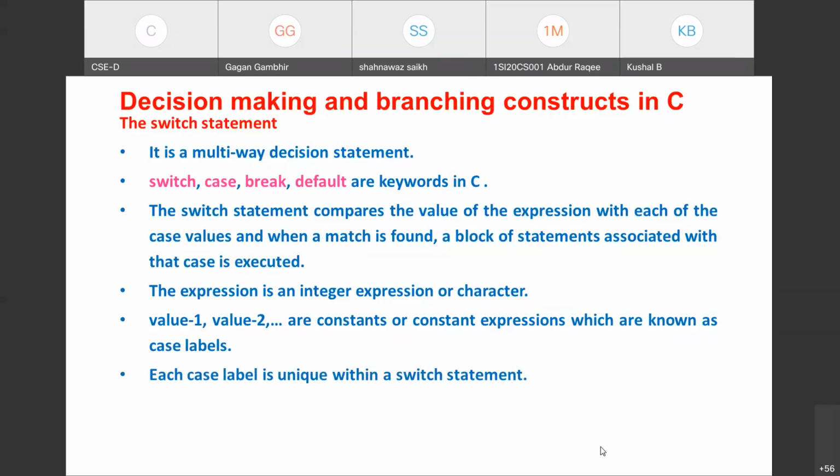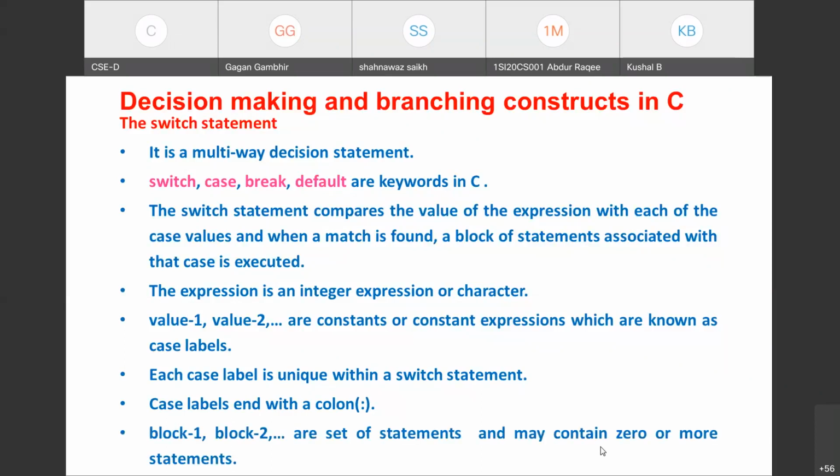Each case label is unique within the switch statement. You cannot duplicate the case labels. A case label ends with a colon. Case is a keyword you are using, then a space, then you give the label and put a colon. Then you write the statements which you want to execute within that particular case. So block 1, block 2, etc. are sets of statements and they may contain 0 or more statements.